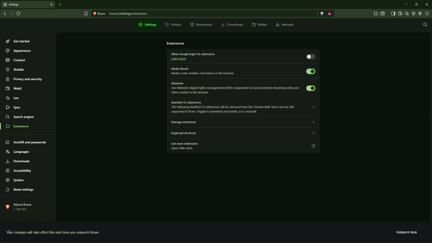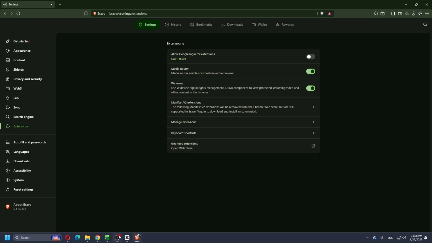And as you can see down below, in order for these settings to take effect, you just simply select Relaunch Now in order for you to turn on the Widevine, and pretty much that's it. And you should be able to have multiple other options over here that you might want to consider to turn on and filter out.